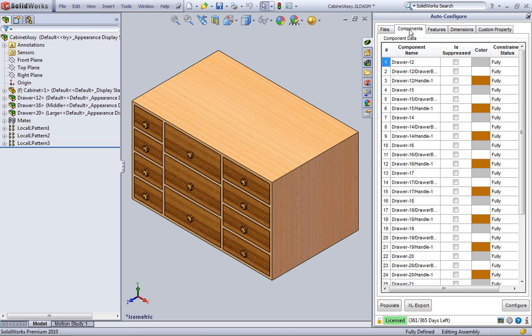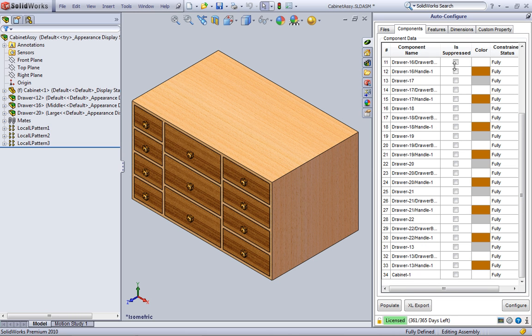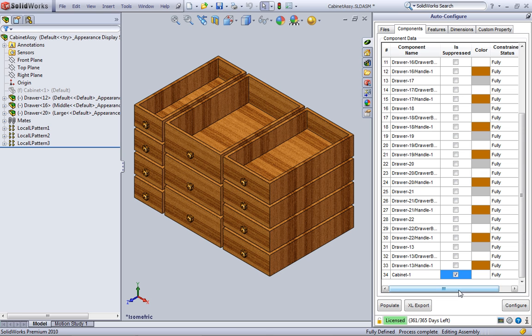The components tab allows users to modify and update the component information. For instance, if a user wants to suppress some of the components in the current configuration, then the checkbox corresponding to that component can be simply checked. Autoconfigure automatically checks for any dependent component, and it also suppresses the dependent component. Similarly, a user can uncheck the is suppressed checkbox to unsuppress the component.